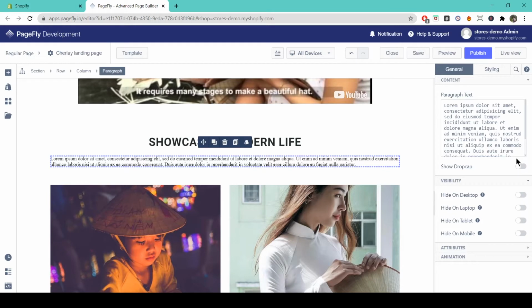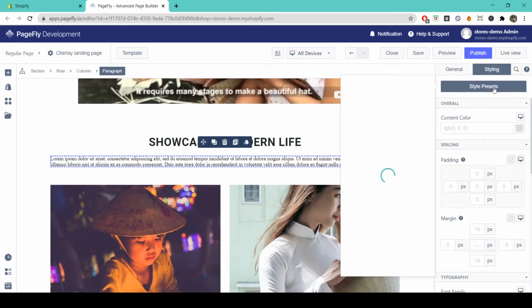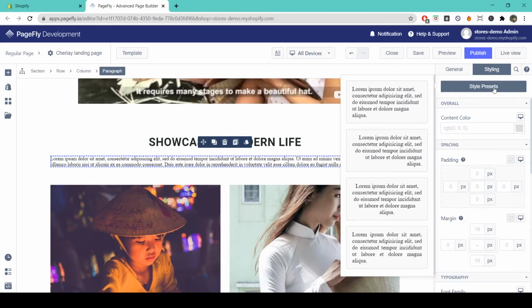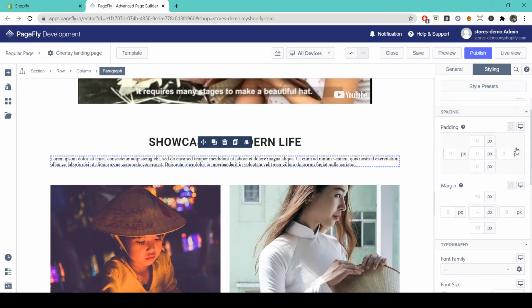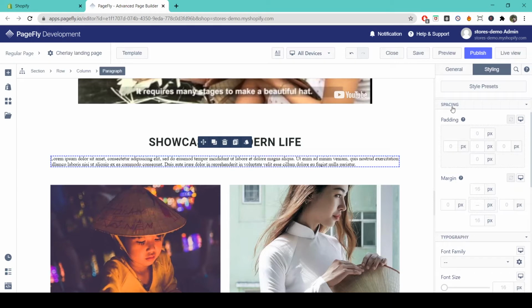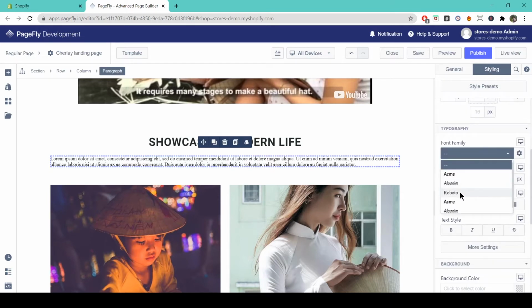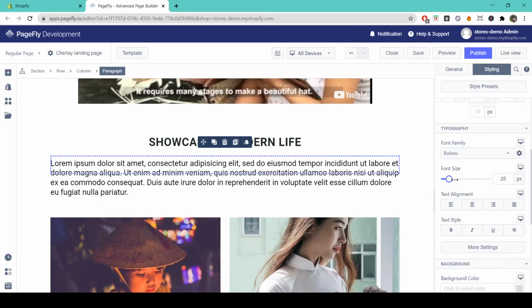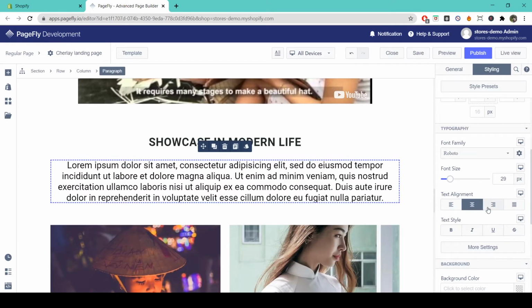Okay, so next to the Styling tab, the first thing we have is Style Presets. So here we have four options to do with the text alignment. And below that we have Content Color to change the color of the words. And then we have options for padding and margin, which is to do with spacing. Below that is typography, where we can change the font family, the font size, the text alignment, the text style.